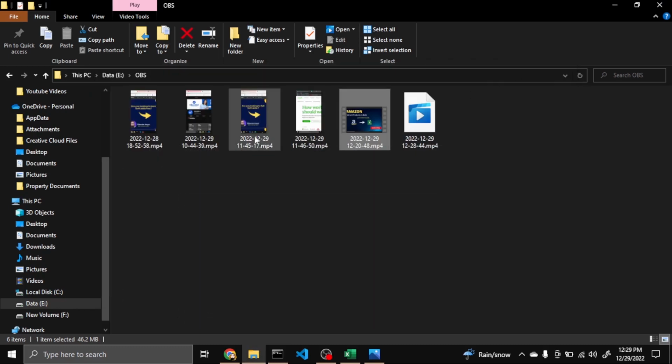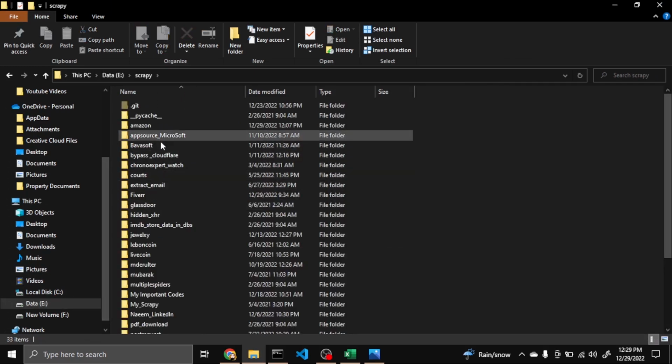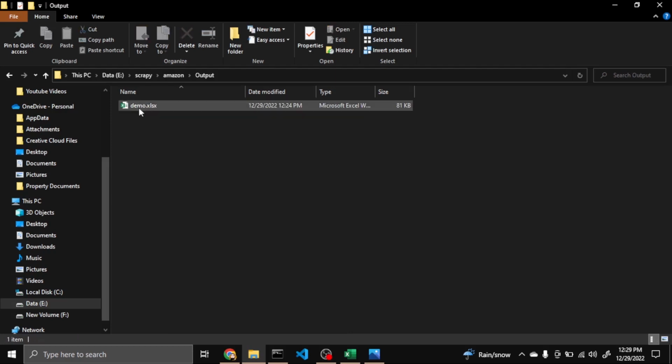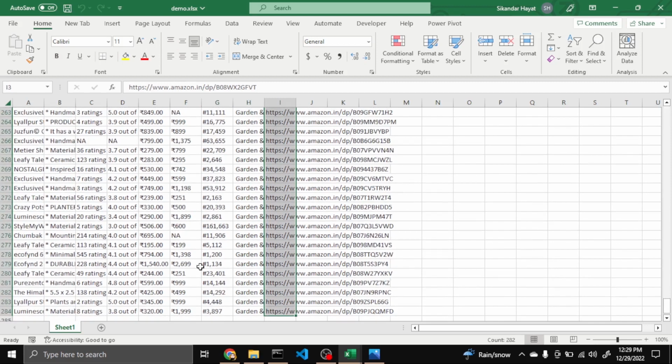Now let's see the output folder. Here you can see demo.xlx created, and here is the product info. You can see title, bullets, reviews, rating, price, MRP, sales rank, category, URL. Let's see the total number of products: 284, which means 283, since the first row is for headings.